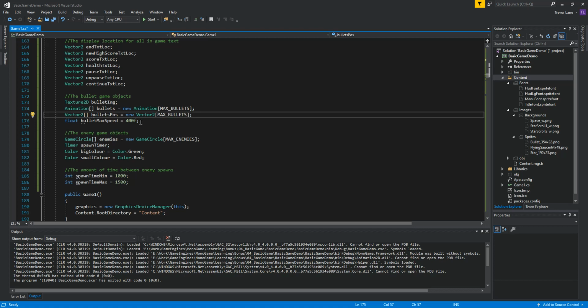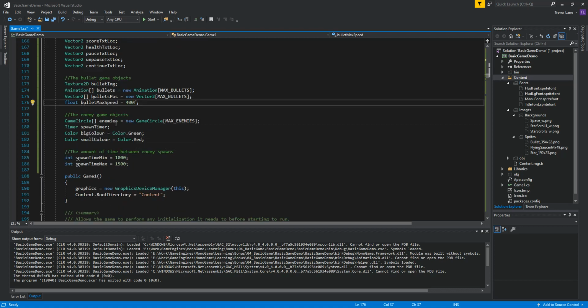And now this basically is how fast the bullets move in 1 second. So this is the max speed, how they will move 400 pixels in 1 second. So it's pretty quick. The player moves at 300 pixels for 1 second. Here are my enemies. So you can see it's just an array of game circles. Again, that's part of the helper class. Timer, how often it's going to spawn these things.